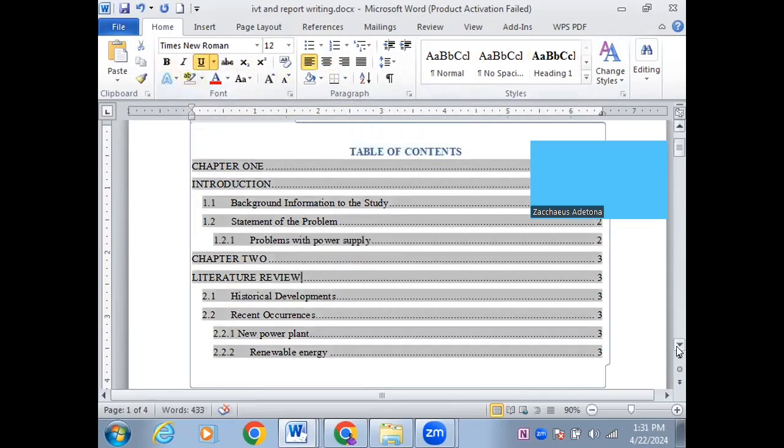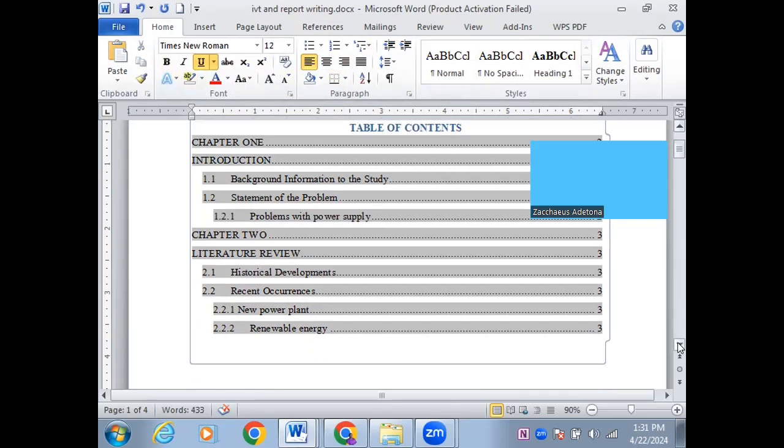Now, having got that, this is the table of contents. This is how to generate your table of contents. You need to remember, as you are typing the report, you must add the headings inside. If you don't, they will not appear here.